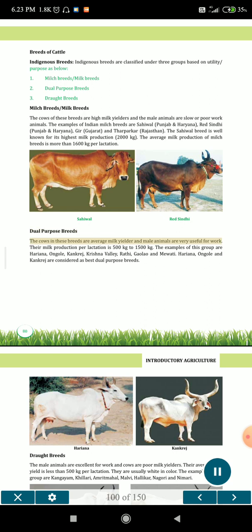The cows in these breeds are average milk yielders and male animals are very useful for work. Their milk production per lactation is 500 kilograms to 1500 kilograms. The examples of this group are Haryana, Ongole, Kankrej, Krishna Valley, Rathi, Gaolao and Mewati. Haryana, Ongole and Kankrej are considered as the best dual purpose breeds.